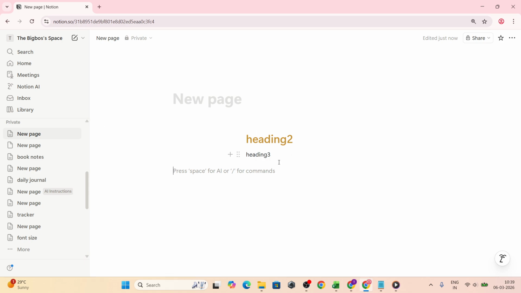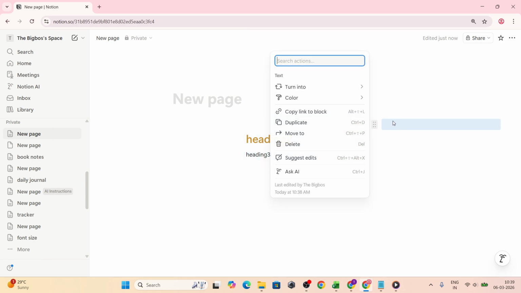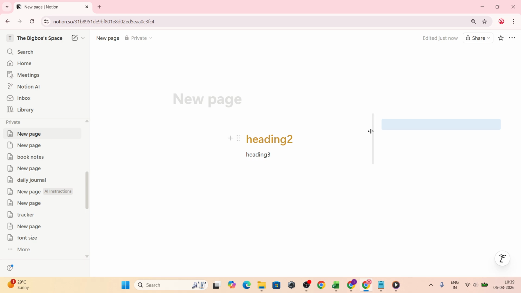Hover near the edge between columns until you see the resize handle appear. Then click and drag to make the left and right columns equal in width. As you tweak them, watch the center column. When both side columns look balanced, your text in the center will appear neatly centered on the page.